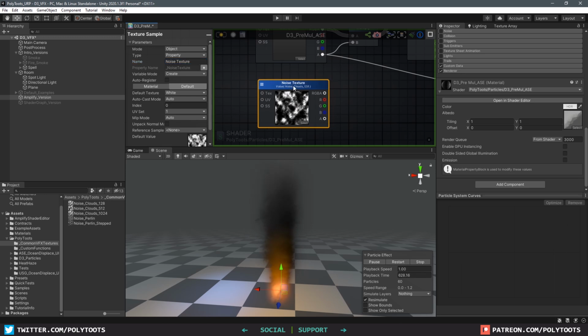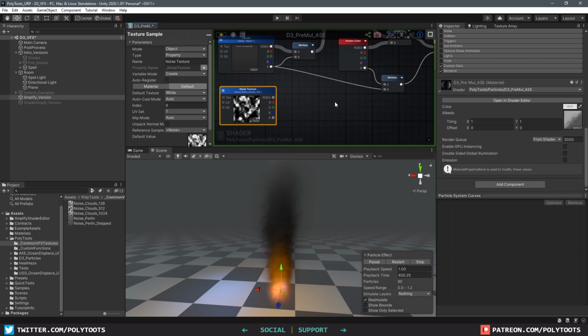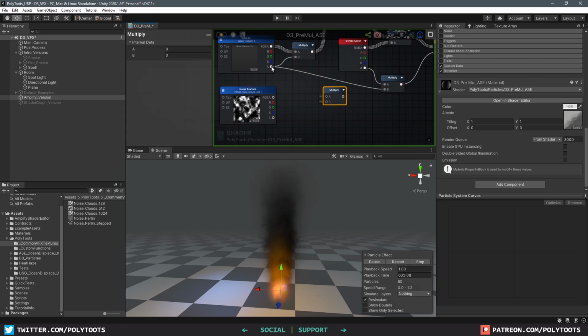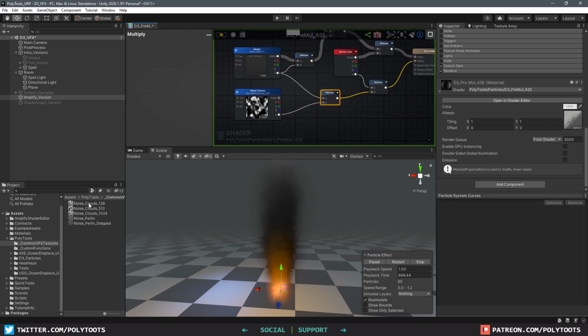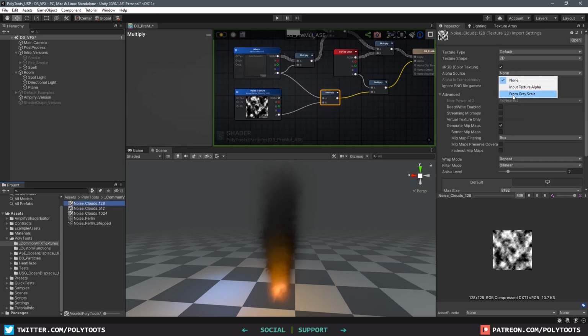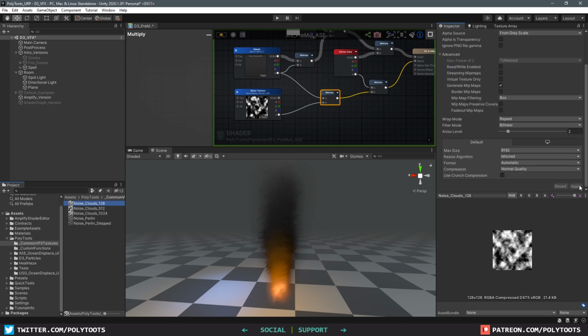I usually use the R channel for noise textures since it's just black and white information, but for this setup it's actually important to use the alpha channel. I don't understand the math behind it, it just looks better this way. So if you don't have an alpha channel in your noise textures, just use the Unity conversion to create one from grayscale. That should be fine.